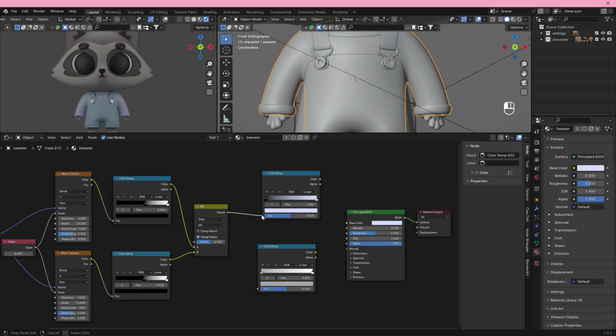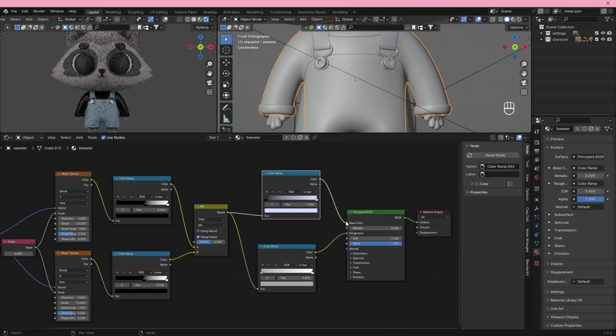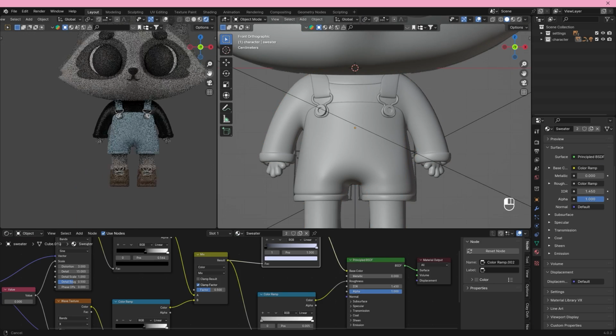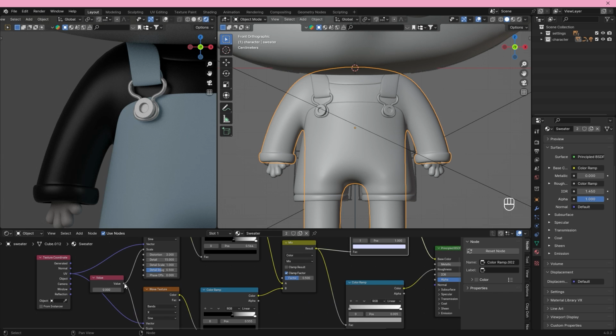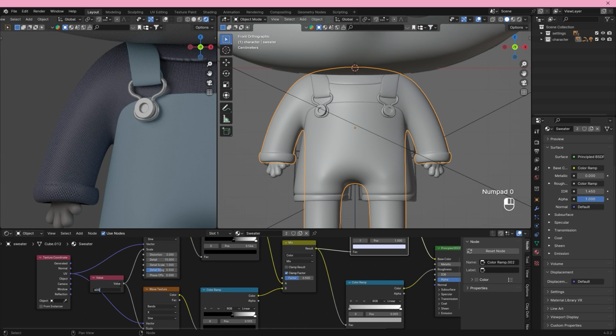Then we're gonna link the mix color to both of the color ramps, and link the first color ramp to the base color of the Principled BSDF, and the second one to the roughness. We can now go back to the value, and the more value you add, the bigger or smaller the texture will be. Here I choose to put 400 as the value.